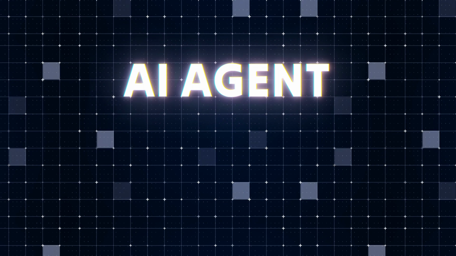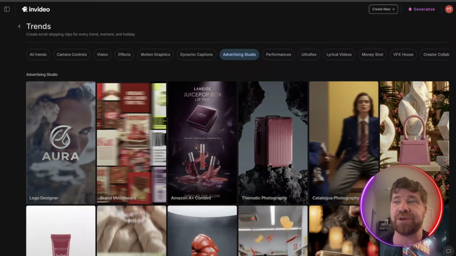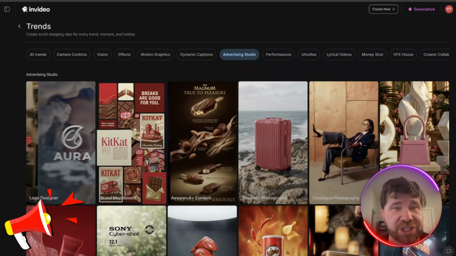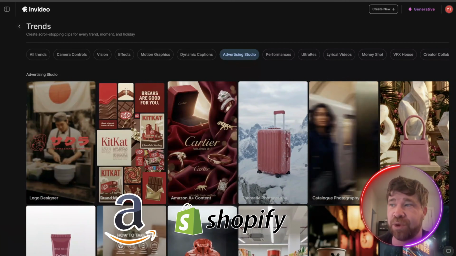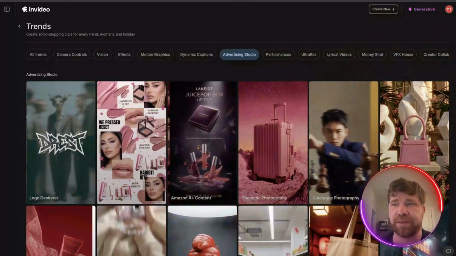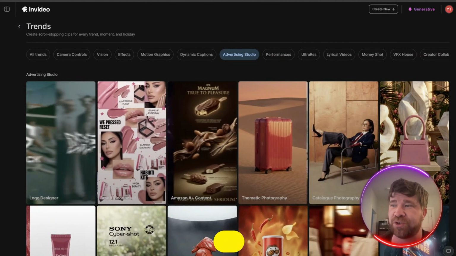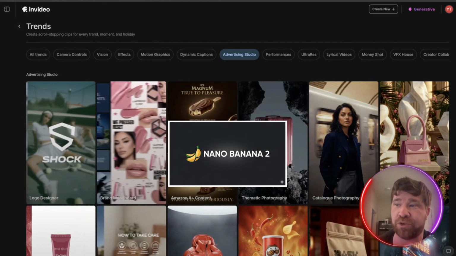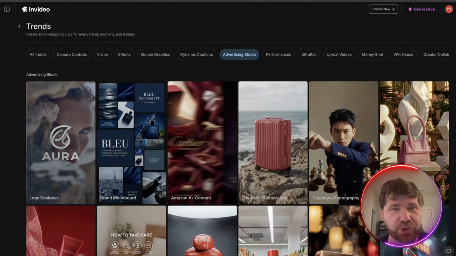So this is an AI agent built for e-commerce products. Photography and campaign production, as mentioned, is designed for marketing agencies, Amazon sellers, Shopify brands, and anyone who needs production-ready campaign assets at scale. Now, the agent, if you're not aware, is powered by the Creative Director agent, built on Nano Banana 2. So we're talking about the world's most powerful image model.